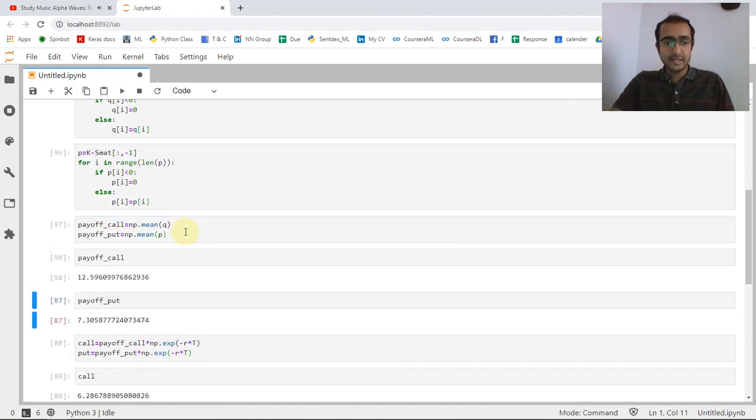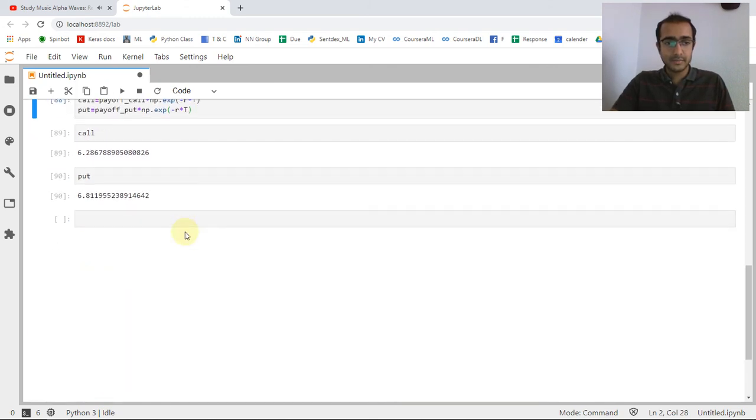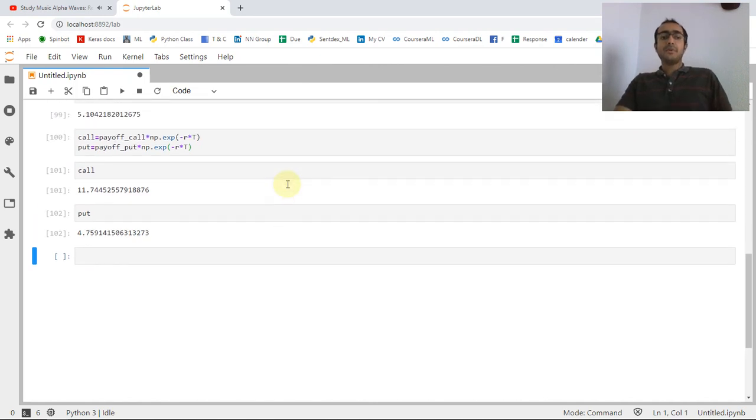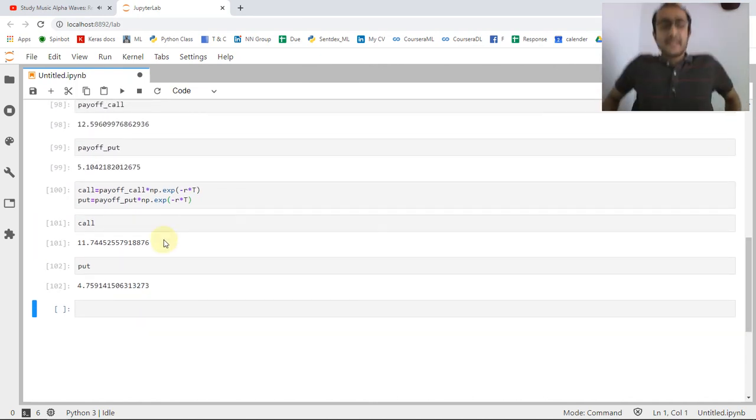You can see the payoff of call is this much, payoff of put is this much, and then the call and put prices are 11.74 and 4.76. The call price is 11.74 and the put price is 4.76.